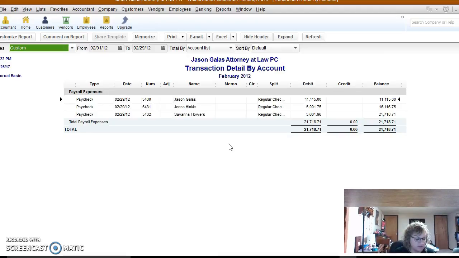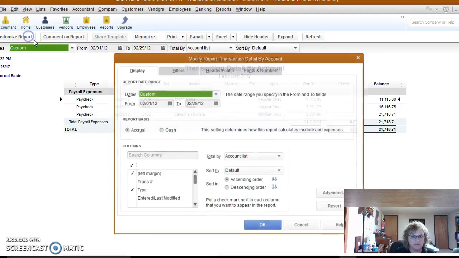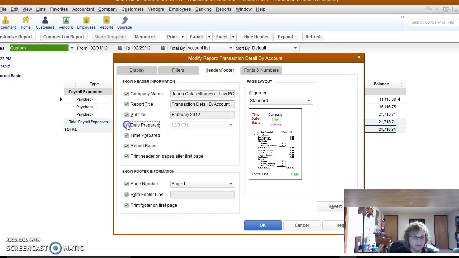And it says we're going to customize this report without the date prepared. Customize report. Header and footer without the date prepared, time prepared, or report basis. We're going to add my name in here. Okay. And we're going to memorize this report as payroll detail, February 2012. Okay, just making sure we're still in the same one here. Okay. And with my name in there, payroll detail, February 2012.